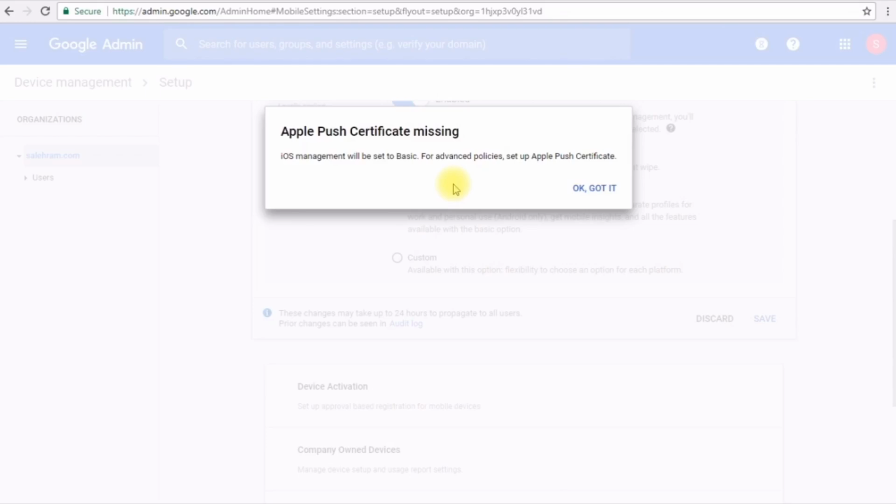Without installing the Apple push certificate, the iOS devices management will be set to basic, which only allows us to wipe the business account or set the screen lock policies. However, if you wanted to do more advanced stuff, then we'll have to provide the Apple push certificate. We're going to take a look at the Apple push certificate in the next video.